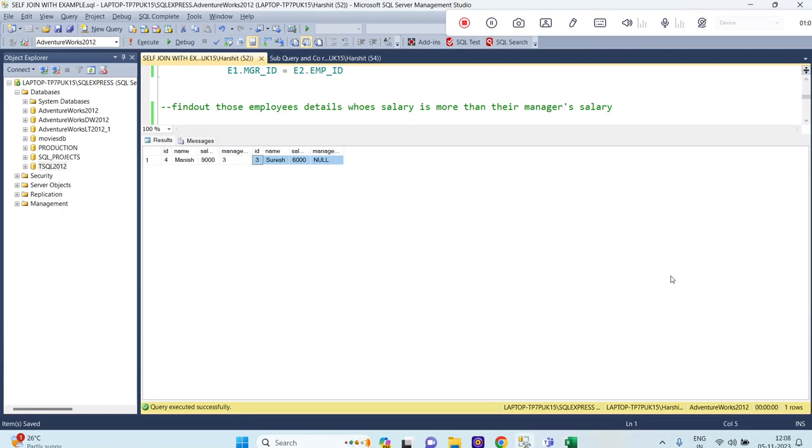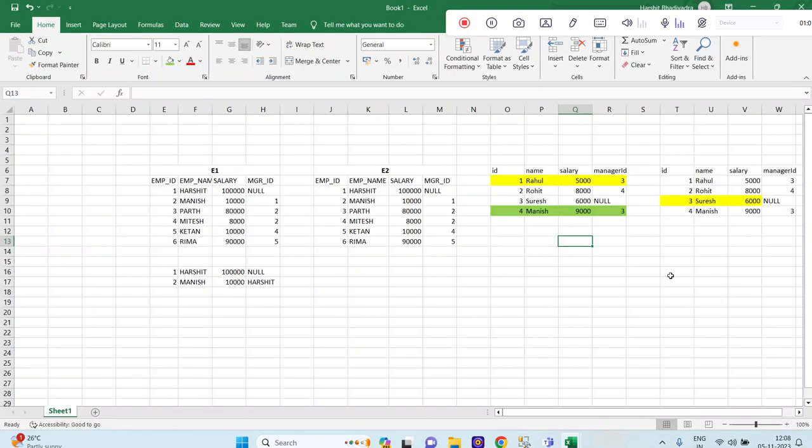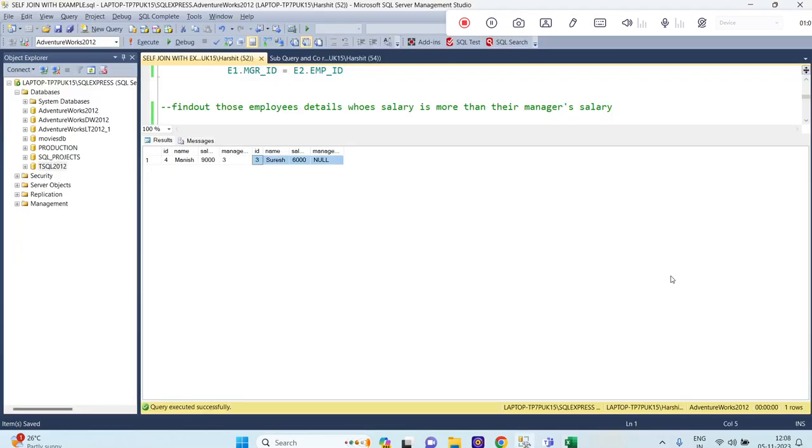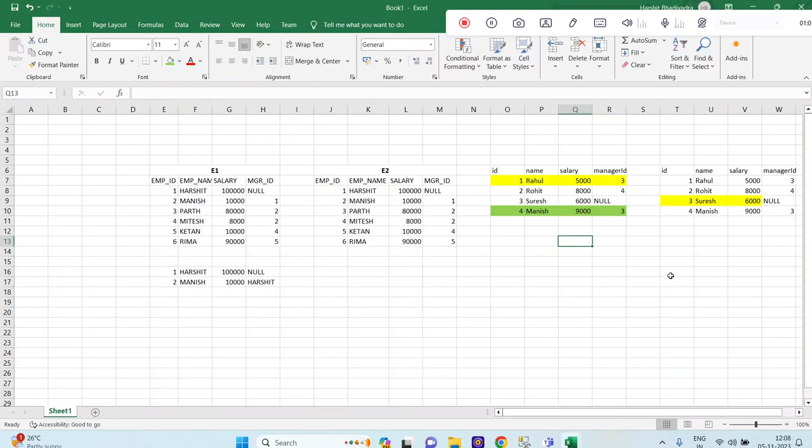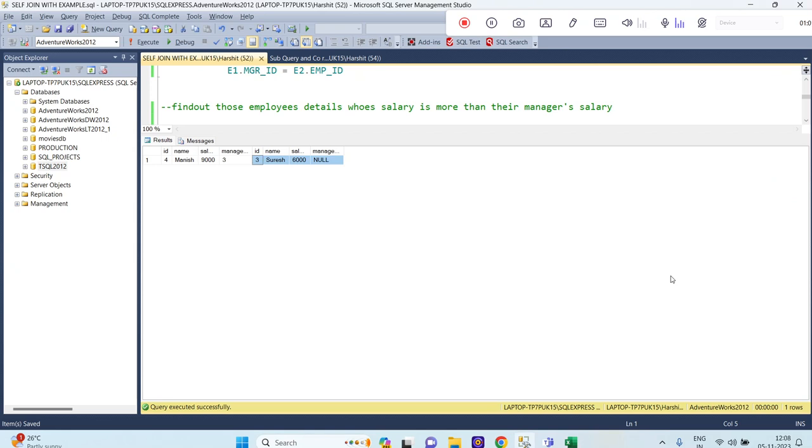So now Manish, 9,000, and his manager is 3. Now again in the second table, ID is 3, Suresh, 6,000. So this 9,000 is greater than 6,000. So Manish will be our answer.